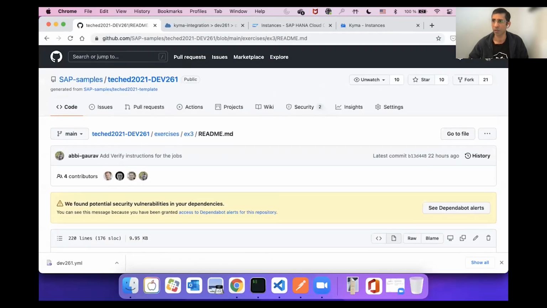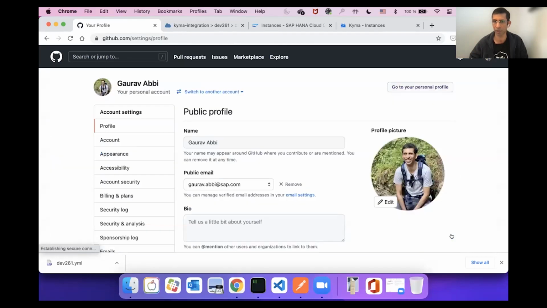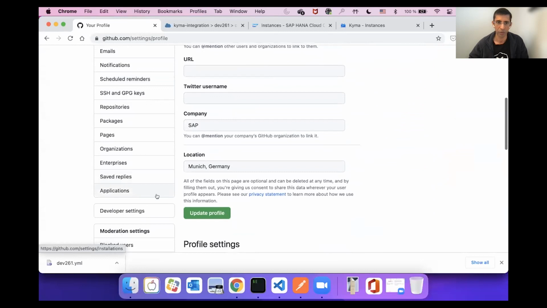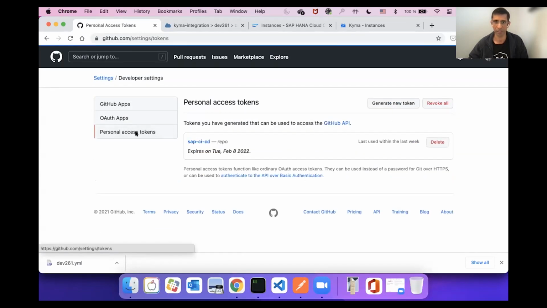So for that, you need to go to your profile in GitHub, or in a similar source versioning system. They might have a similar kind of instructions there. And then you need to go to the developer settings. You go to the personal access token, and then you can create a new token here. So in my case, the token has already been created, and then you can see that it expires on this particular date. But for a similar case, you can go ahead and then create a token for your user.